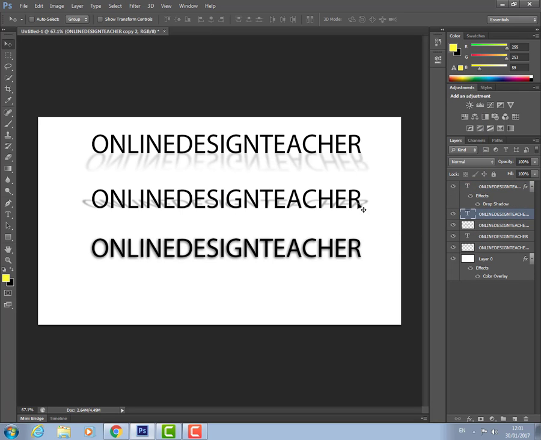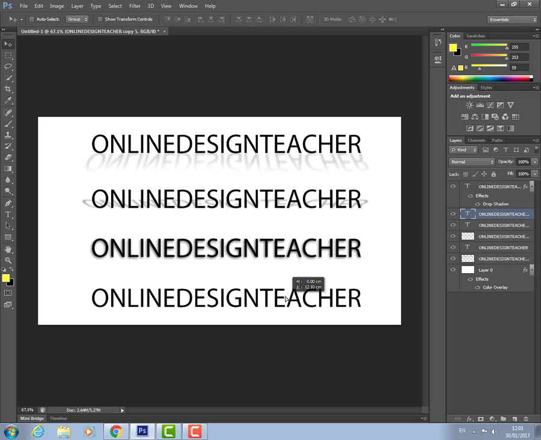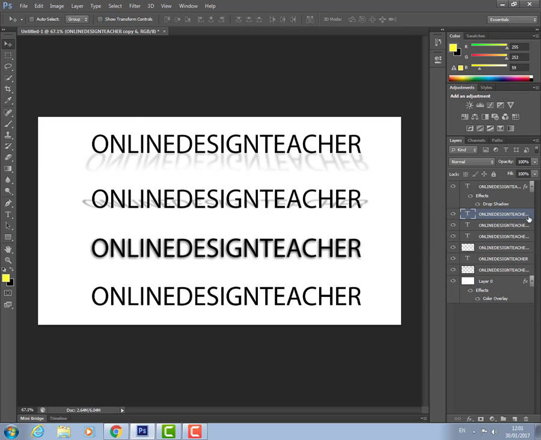Now the next way to do a shadow is again duplicate your layer or make a new text, and Control J to duplicate that layer and drag it under. Remember always when you're editing the shadow, you want the one that you're editing under the text so it doesn't overlap with the actual text itself.